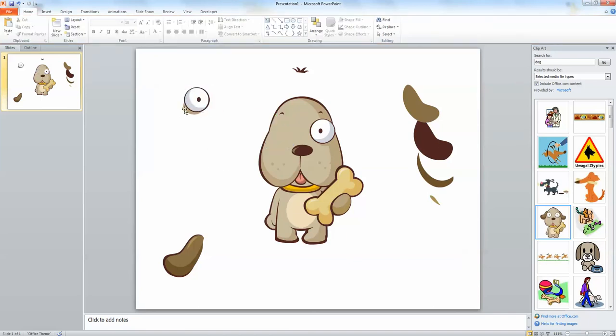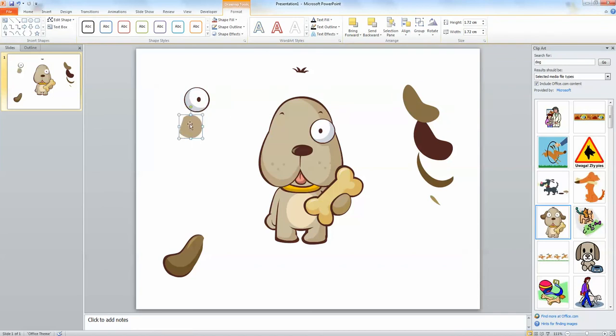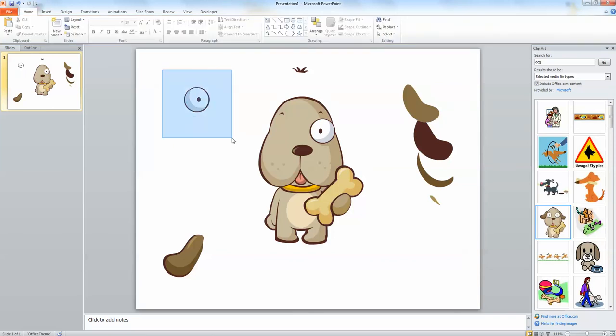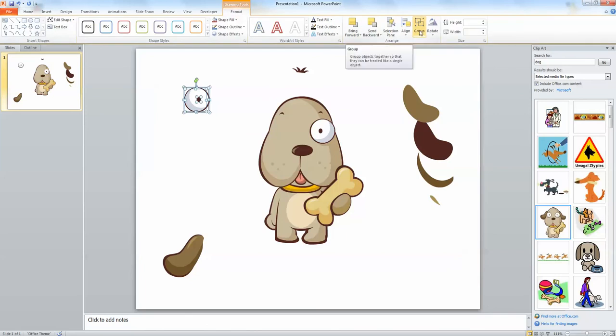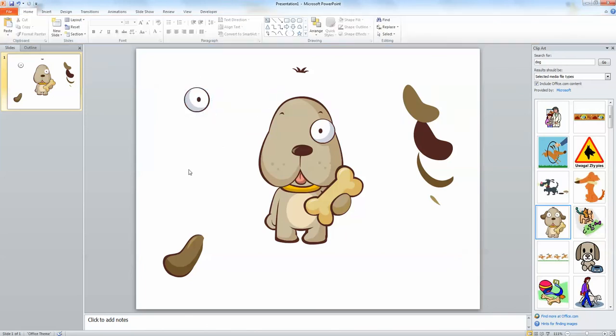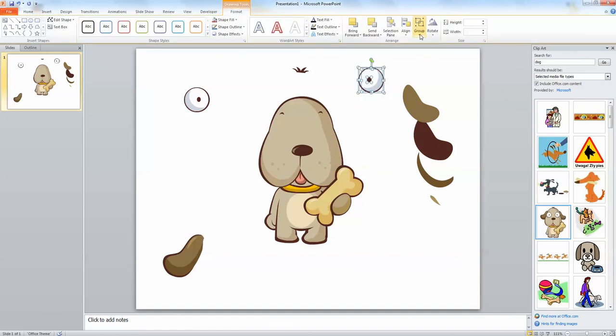You'll notice here that I've got part of the face underneath there that I don't actually want, so I'm going to select that out and use the delete key on my keyboard to get rid of it. I can then select the eye, Drawing Tools Format, and group those objects back together again. Now anything that's in the middle of the face is much harder to get out, so it does take a bit of practice. If you go wrong, the best thing to do is to undo.